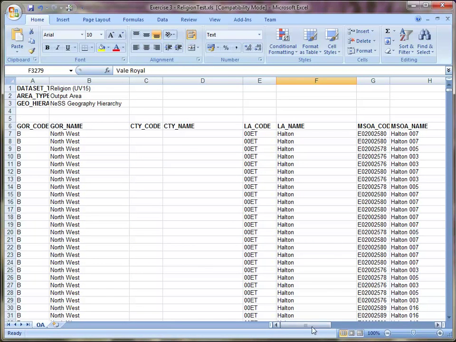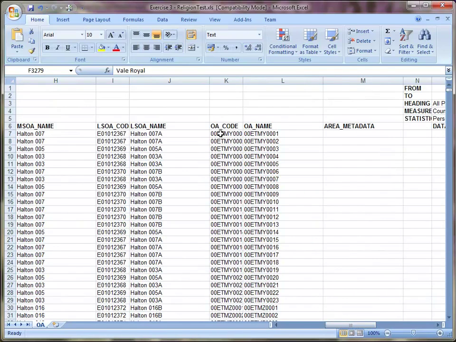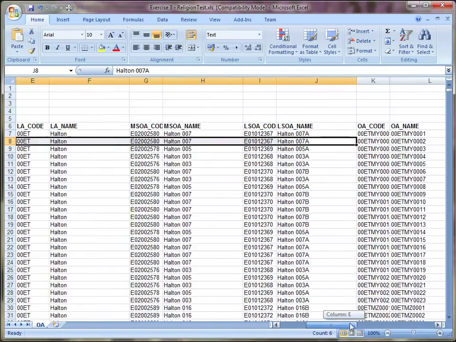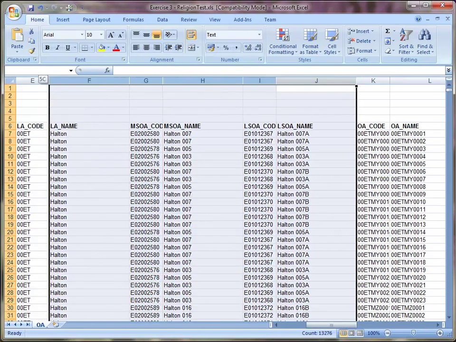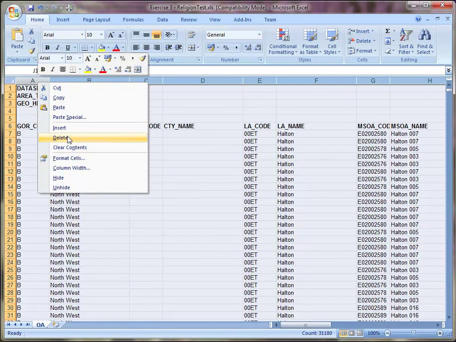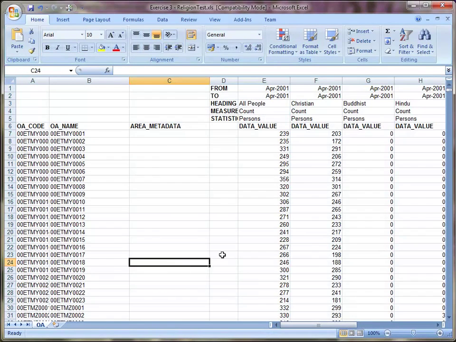So we can also see that this worksheet contains not just the output area data, which is in column K here, but it also has LSOA, MSOA data and so forth. So in effect we can actually delete columns A through to J, and really I'm doing this here just to reduce the file size, which will make it quicker to upload and import.